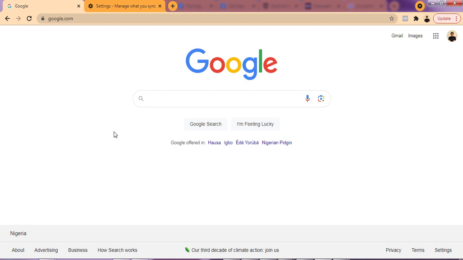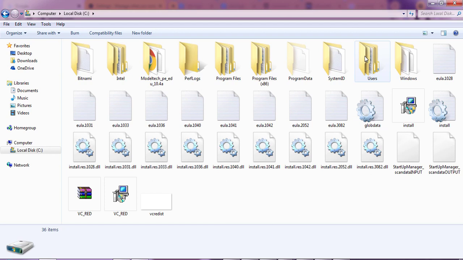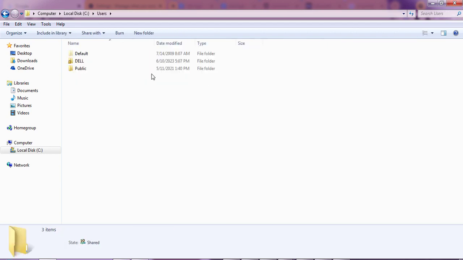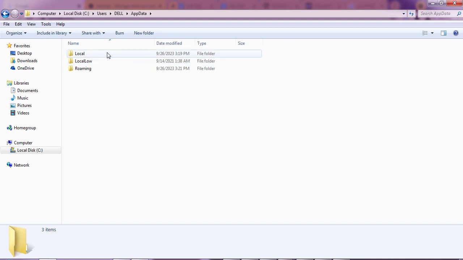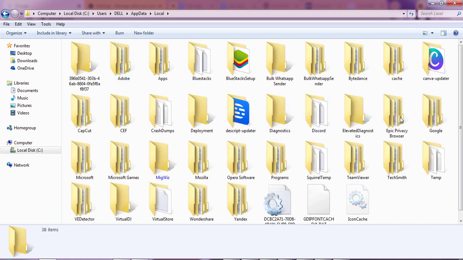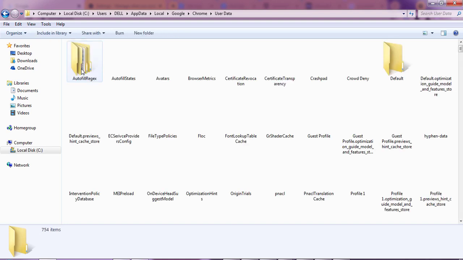So now, how do you do the second method? What you just have to do is come over to your computer and go to the C drive, your local disk, and come over to this one that says users. Then on users, just select your main computer. For me, this is it, Dell. Then you come to this one that says AppData. Then go to Local. On Local, come down to Google. As you can see, this is Google right here. Then you come over to Chrome. And as you can see, this is User Data.